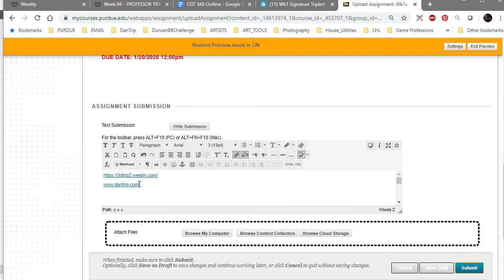Let me just double check this. If I highlight this, I can break that. And so you want to make sure that you get the whole thing in there.